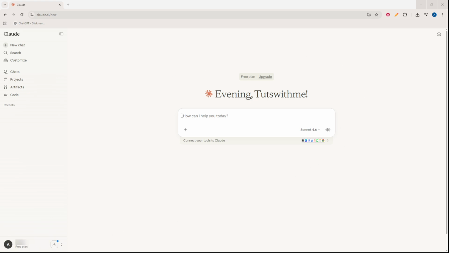Next, I'll click inside the message box in the center of the screen, where Claude asks, "How can I help you today?" Now I'll type a prompt asking Claude to create a customer support response. For example, I might type, "Write a reply to a customer asking about a delayed shipment." After typing the prompt, I'll click the send button.